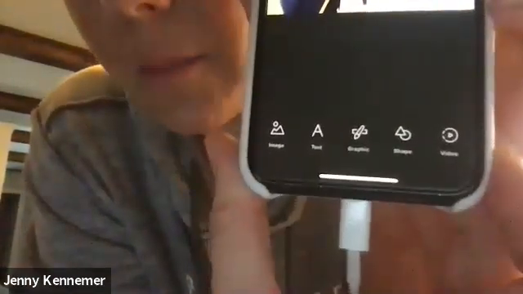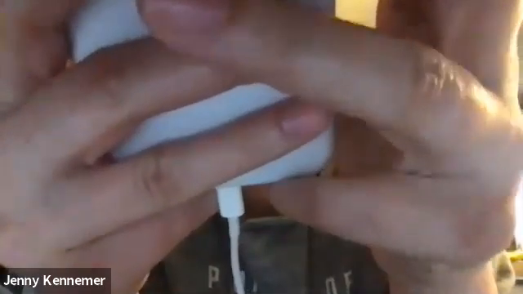And then I'm gonna do a different type of text, different type of font by clicking text. I'm gonna say, COVID-19 is real. And then I'm gonna choose a different font.